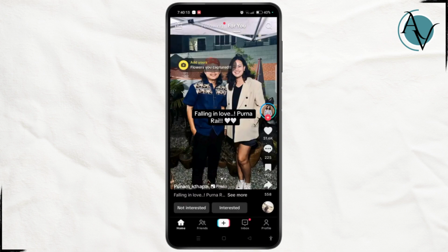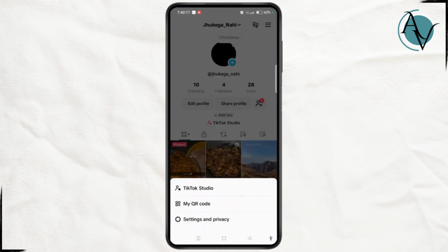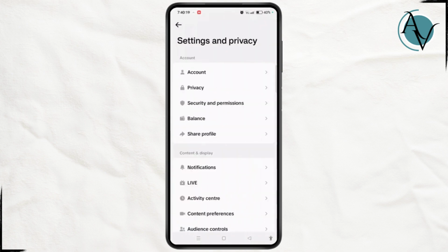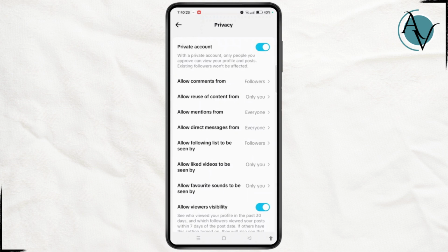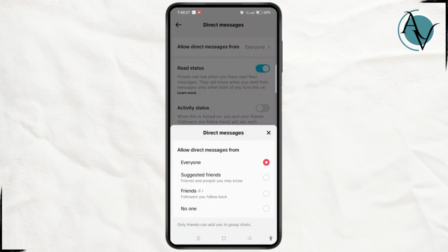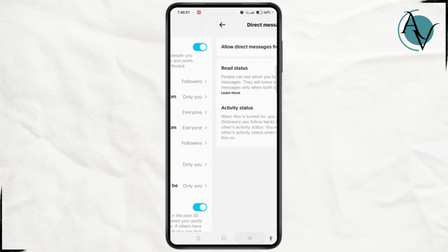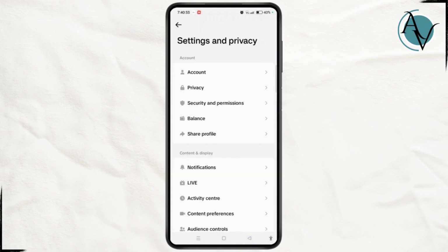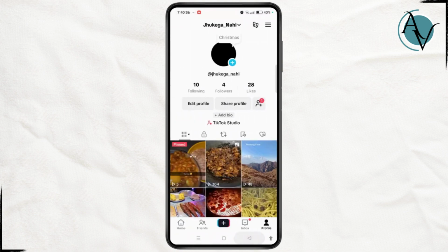Make sure to log into your account and proceed towards profile at the bottom right. Tap the three line icon at the top right and tap settings and privacy. Now choose the privacy option and here tap allow direct messages from and make sure that you set it to everyone, so that you can receive DMs from everyone and you can even direct message everyone on TikTok.